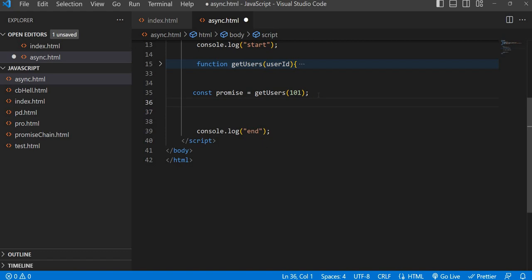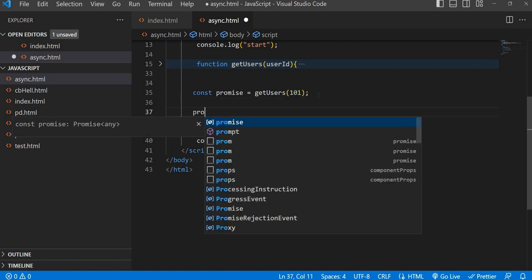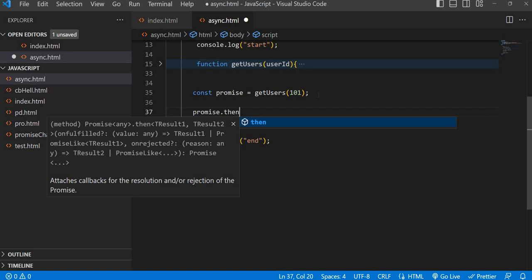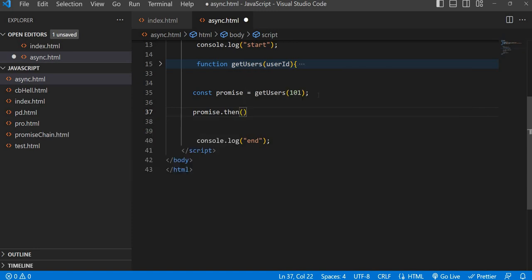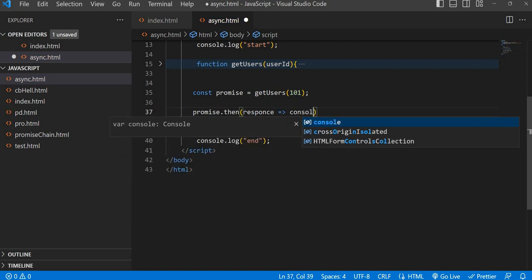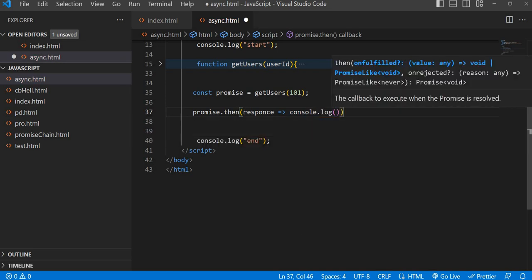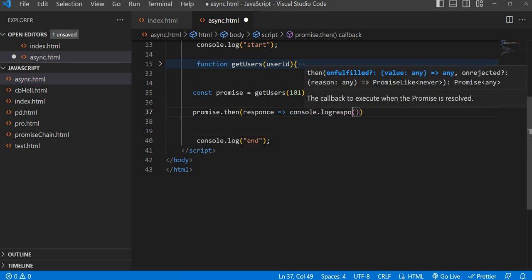So instead of wasting time, otherwise if you didn't understand, just let me know. I will explain one more time. So promise dot then. You should invoke the then method, right? And here again you can go with a callback function, return and console dot log, response.